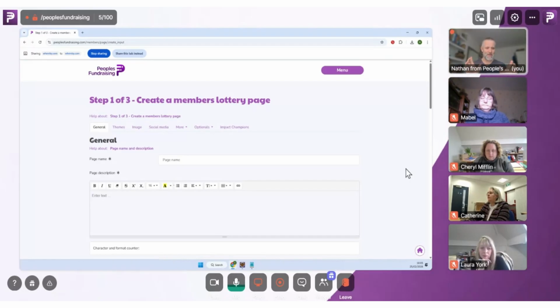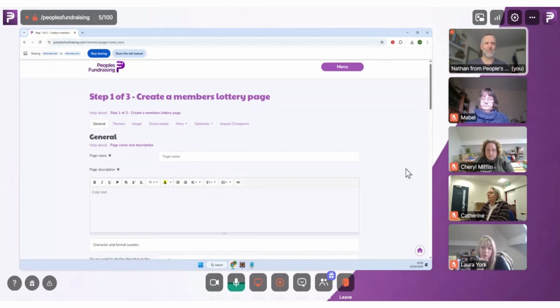So hopefully, by those two descriptors, you can see that the members lottery in itself is way more engaging than somebody just giving a regular donation. Now, you still get the same money, but for your supporters, they just feel more engaged, more part of what you're doing. Okay. All right, so let's go through and set one up.